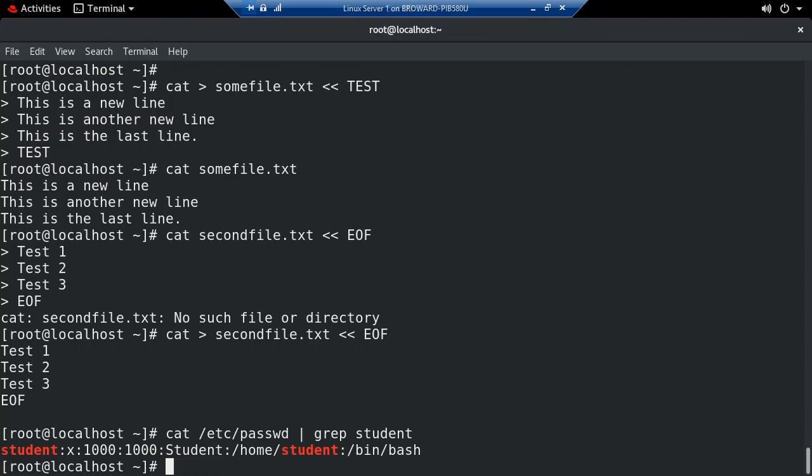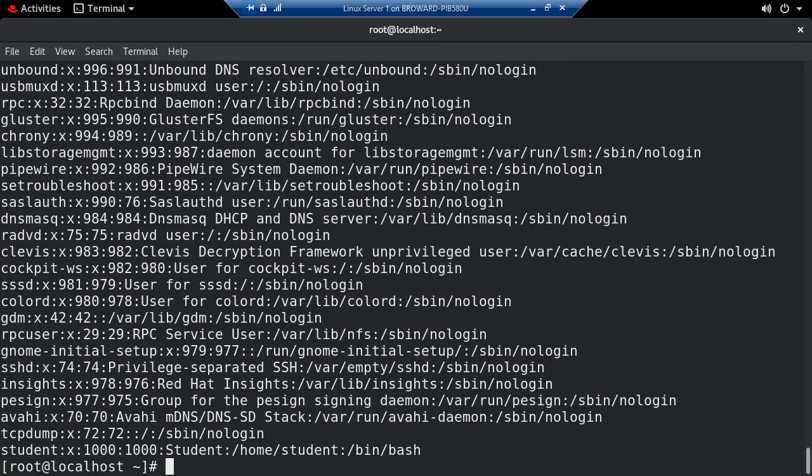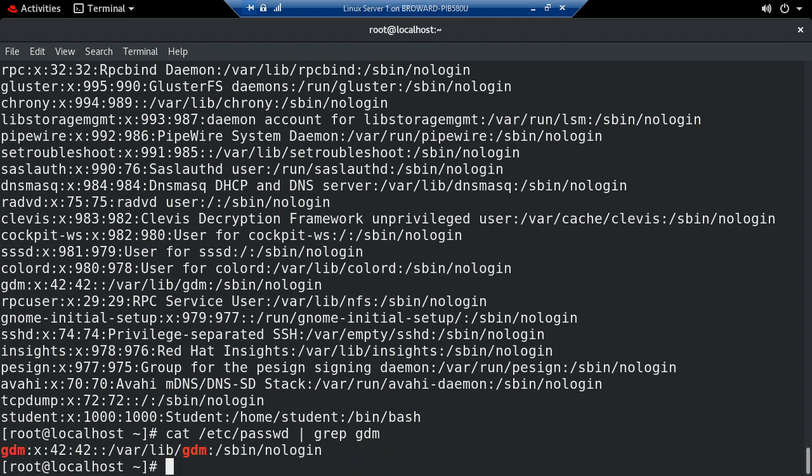What does grep do? Grep filters out lines. So if I didn't do this, it would show this entire file. Too much information. So I can grep for any line that had GDM in it. So it's going to show me only the line that contains GDM.